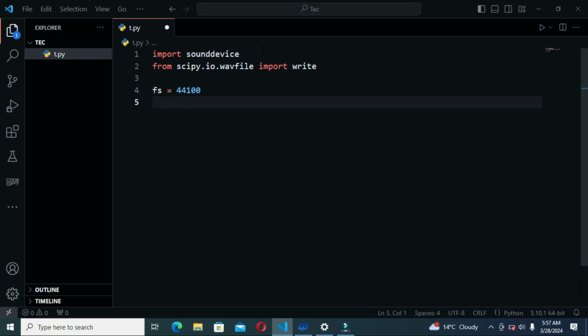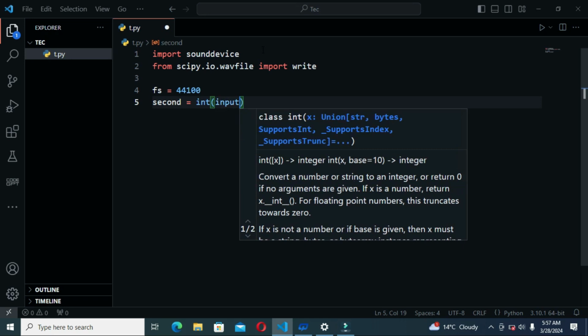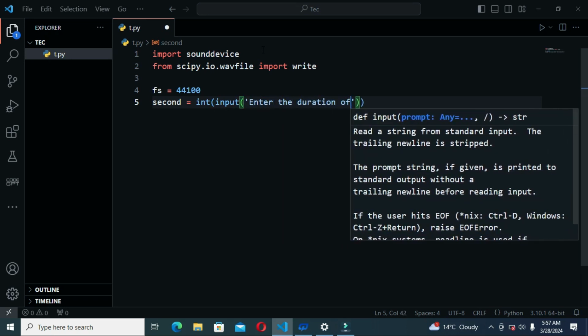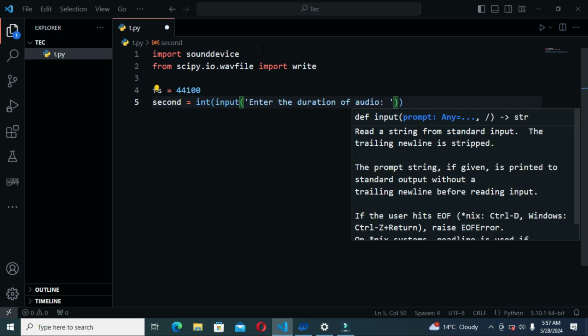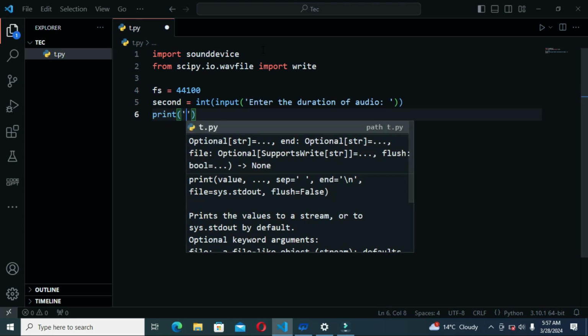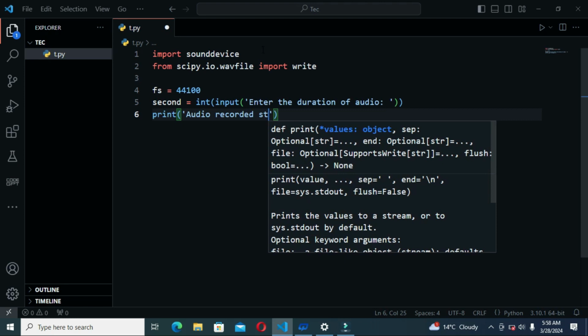Next I will define the seconds. I will take input from the user: enter the duration of audio. This is the duration that the user wants to record the audio for, whatever duration he wants. Next I will print: audio recording started.